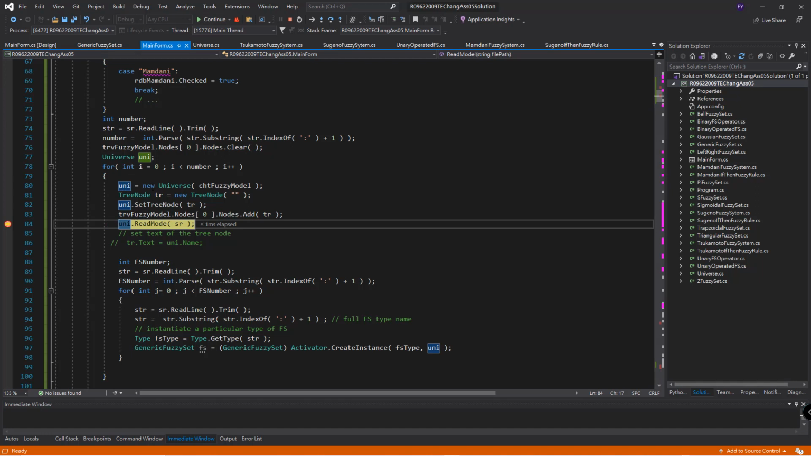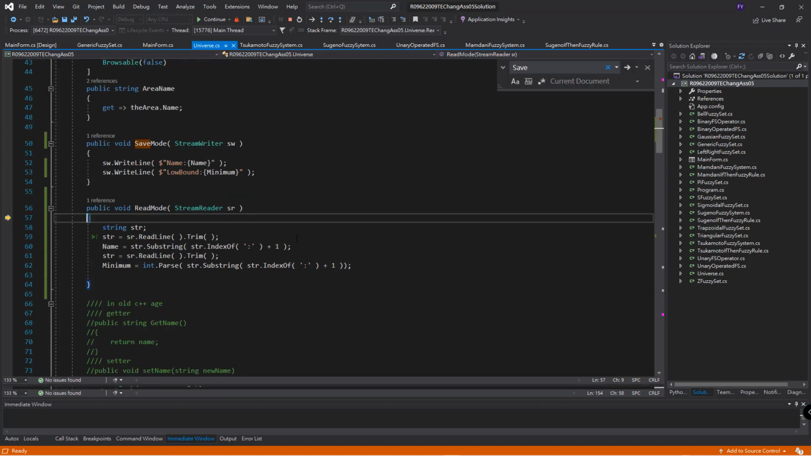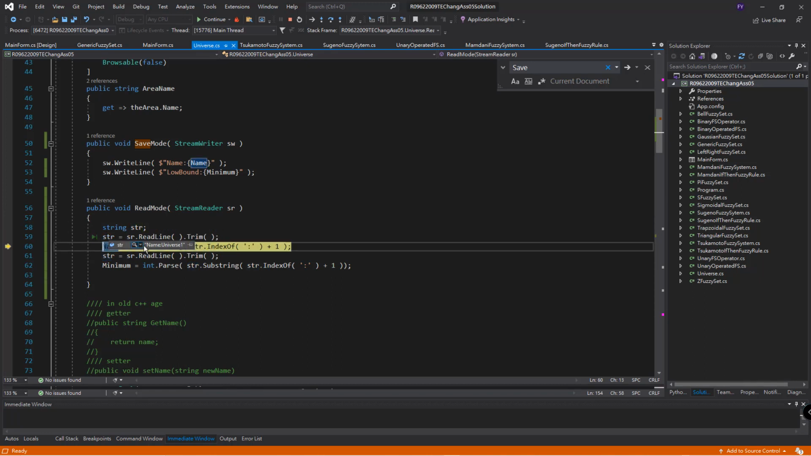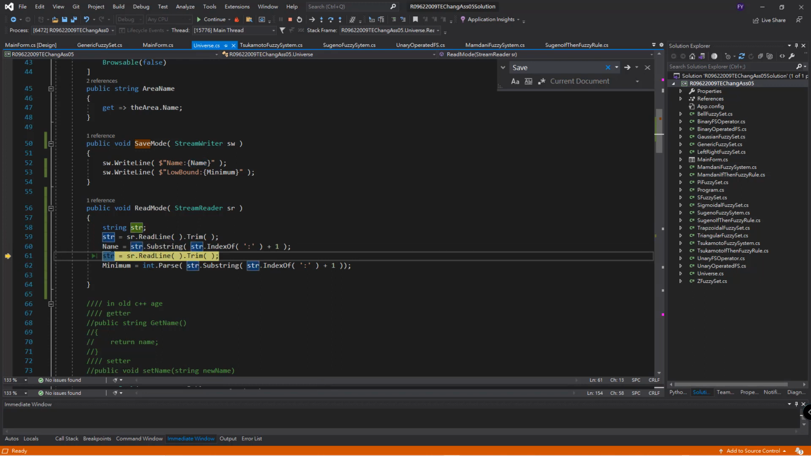So universe 1 has been created. Tree node has been created too. And this tree node has been assigned to universe. So it's about the time we ask universe to read its own data from the file. So we hit F11 key to this point. All right, so we have read the first line, name, right? So we get a name. That should be universe 1. The name should be universe 1. Okay, fine, great. Everything is good there.